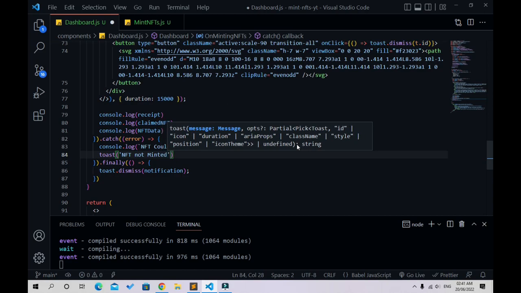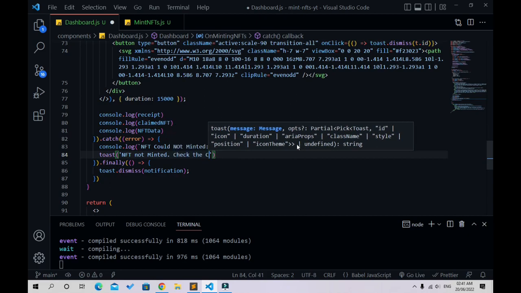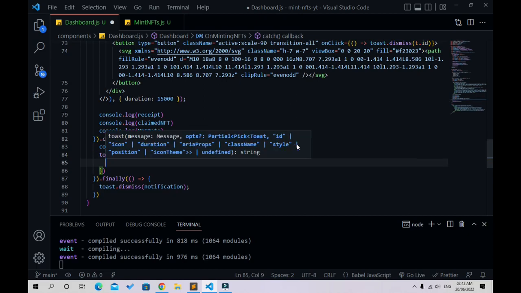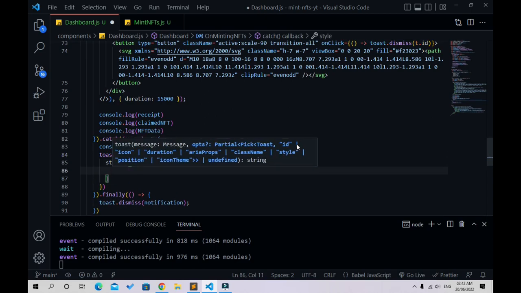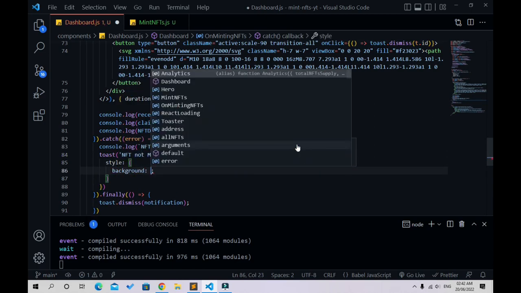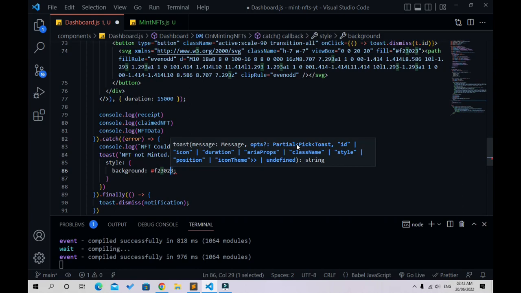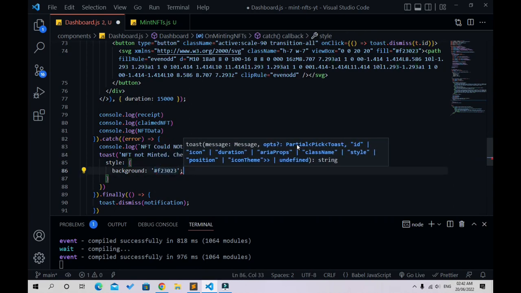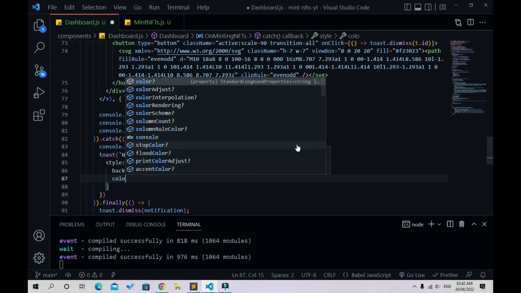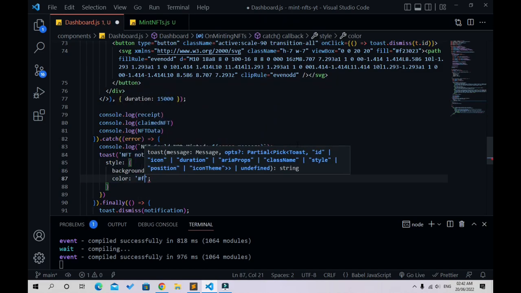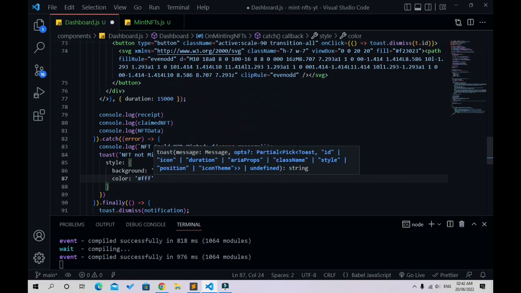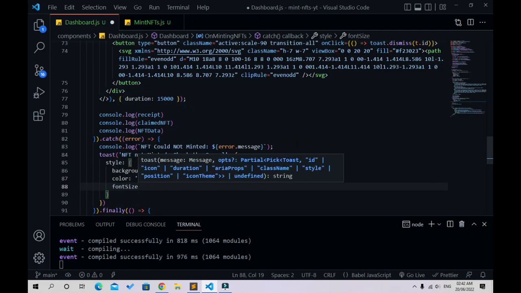This means that when there's any problem, it will notify that the NFT is not minted, check the console. Okay, great. And this time the style will be background red, or hash f2023. It's a string. Great. Its object color should be white. Okay, cool. And the font size, again the same, 16 pixel.